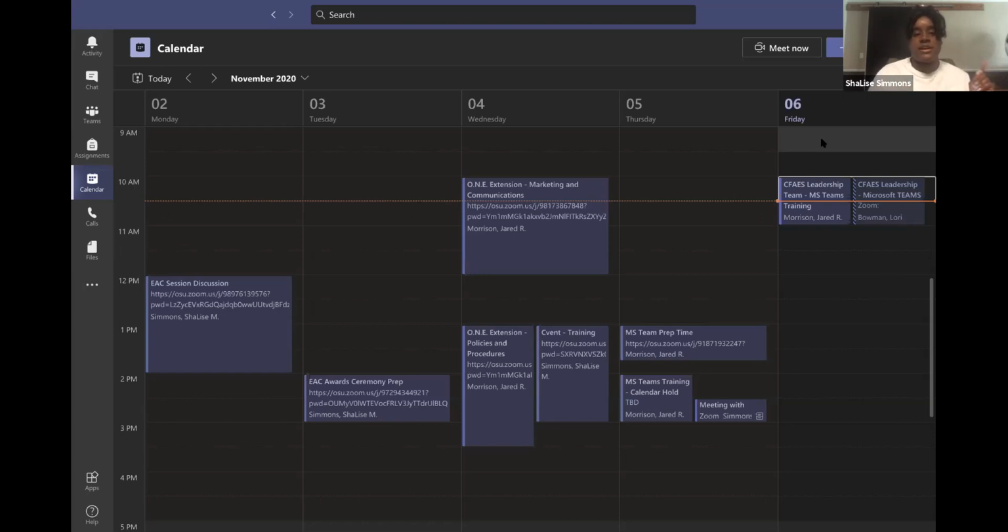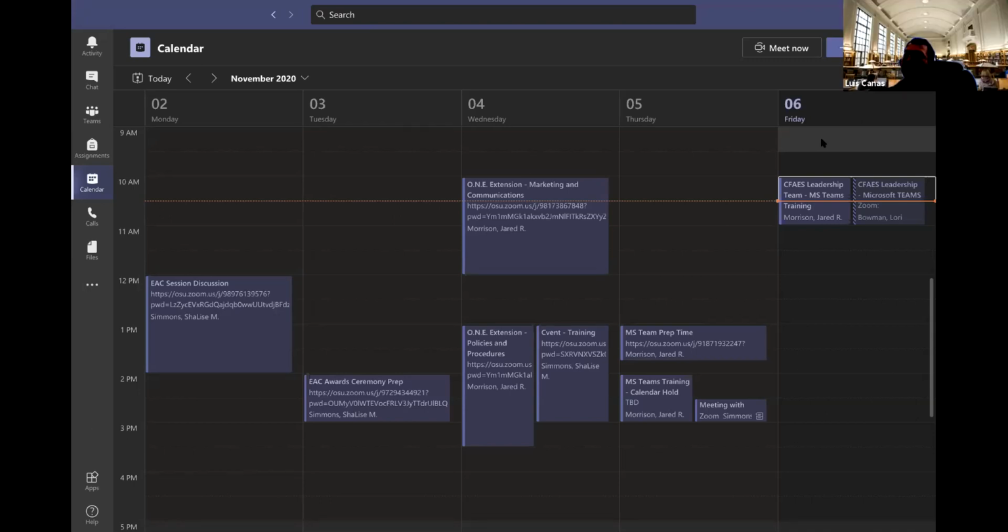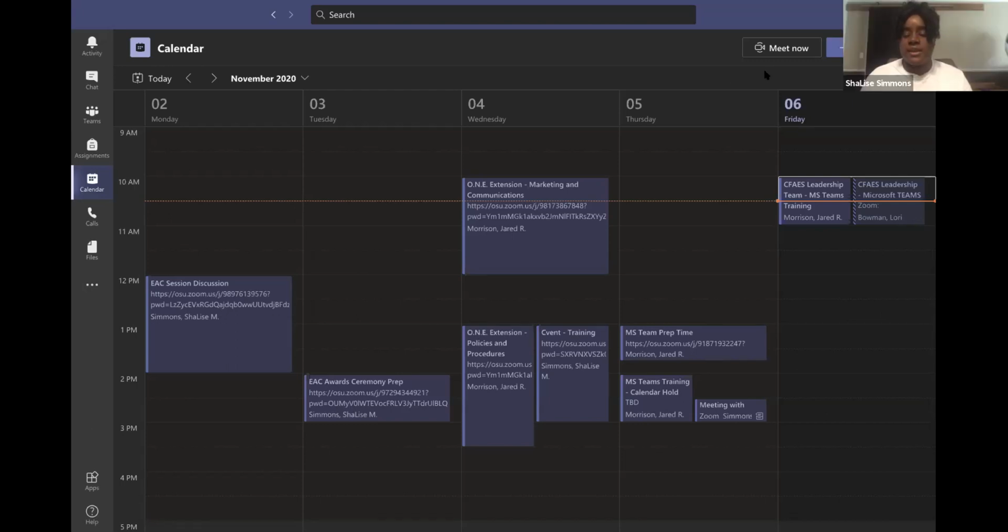So it's just that easy. If I want to meet with Jared immediately right then and there, it's easy for me to do that. If I wanted to meet someone outside of the university, it'd probably be better just to send them a Zoom link, and then they can join from there. That clarifies it, because I've heard different versions from different people. Thanks. Yeah.